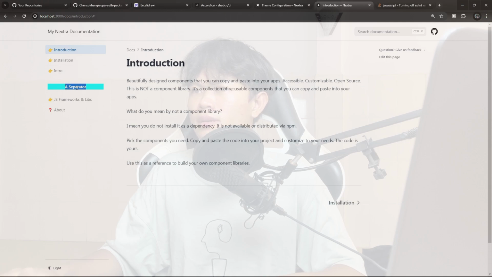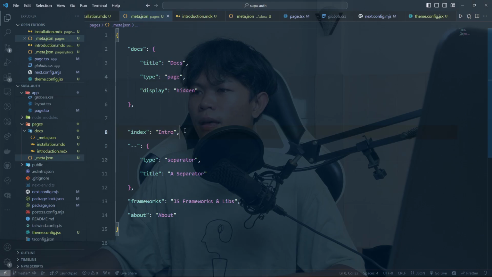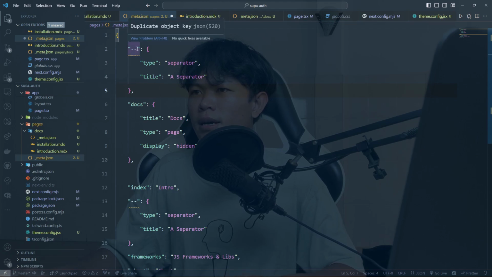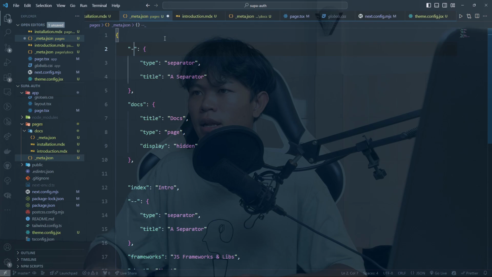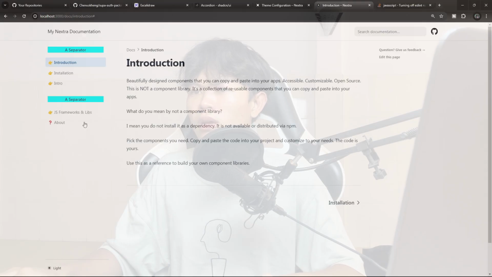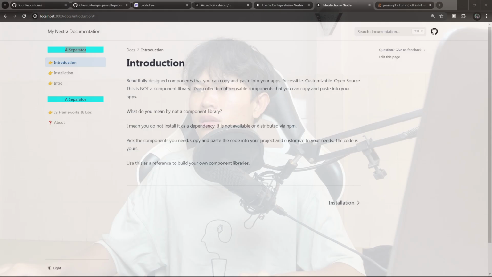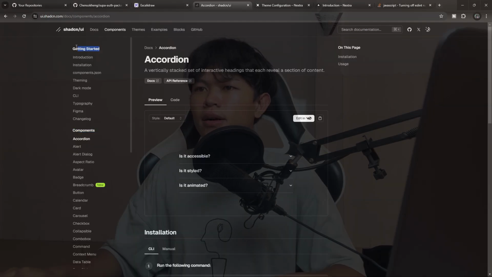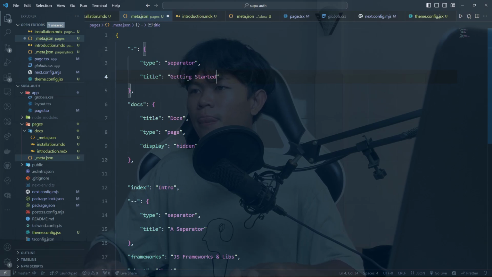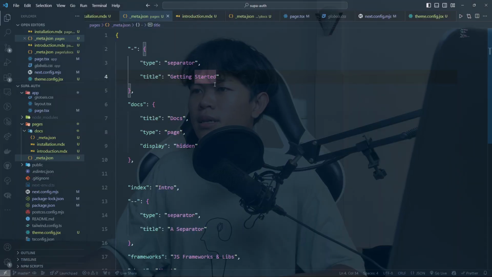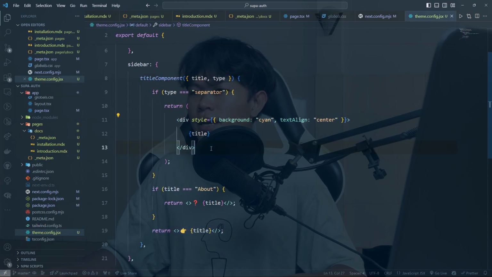Why does the separator look something like this though? I guess we can do this one. So for example, if we have a doc, I need to add like this. Okay, so you can see we have the separator right here. We can change the separator to a documentation. If you look at shadcn, it says getting started. So we have the getting started as well. I think the style is from the themes right here. Oh yeah, this one right here. So you can see.